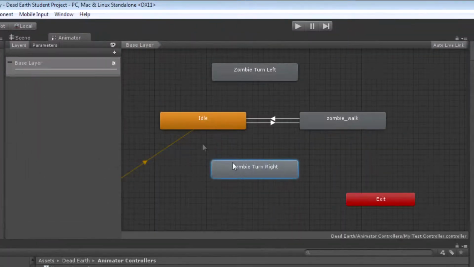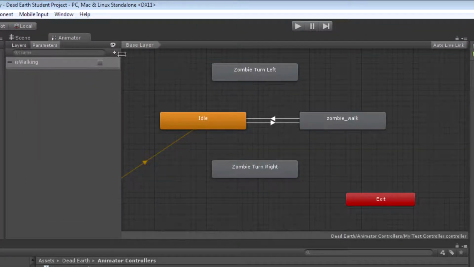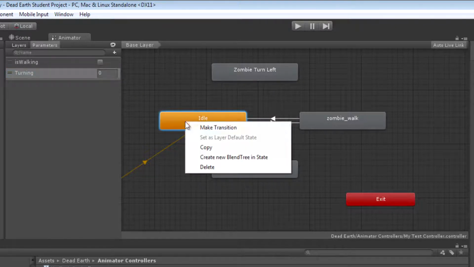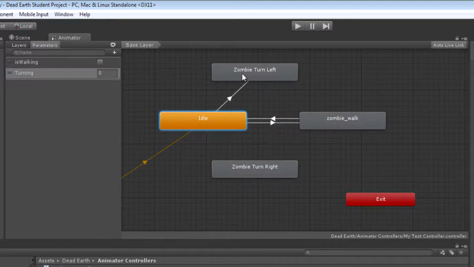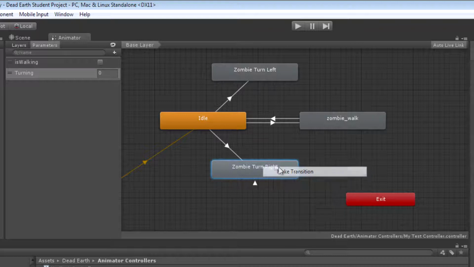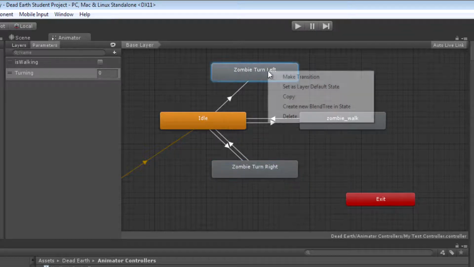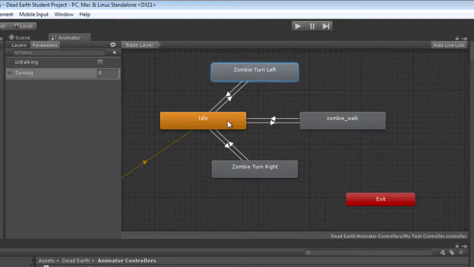And then I'm going to add a new parameter to our parameters list. I'm going to make this an integer, and I'm going to call it turning. And then I'm going to create a transition from our idle state to the zombie turn left state, and a transition from the idle state to the zombie turn right state. And then I'm going to create transitions back in the opposite direction from both of those states. And then we will go in and we will edit them.